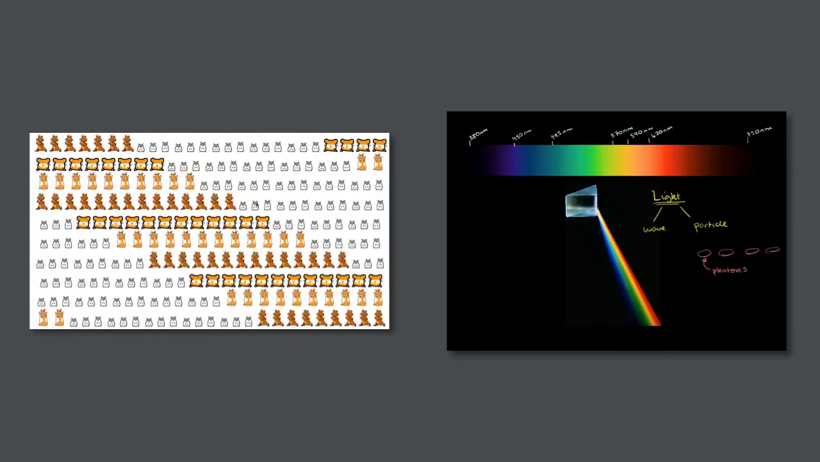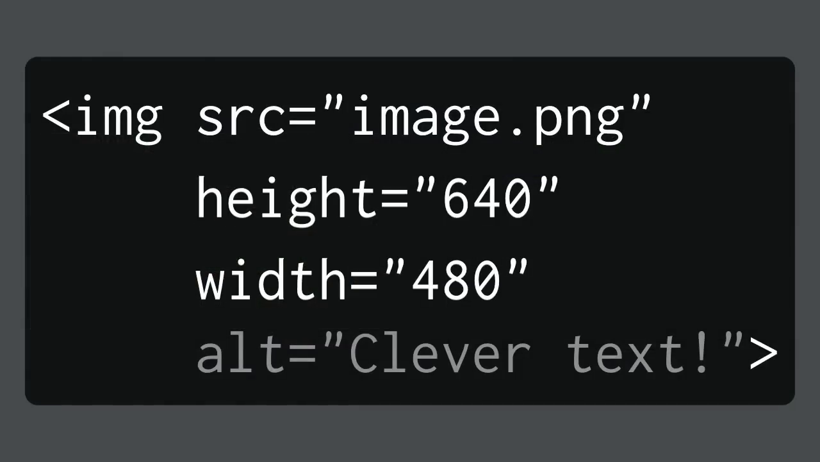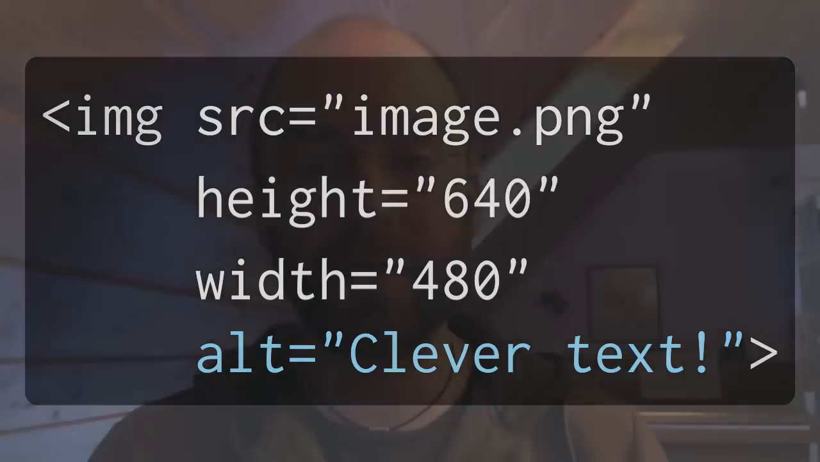An image tag with this contextual information might look like this, with the source, height, and width attributes set, all accompanied by an alt attribute containing some clever bit of text. That attribute associates additional semantic information with the image, which can be used by assistive technologies, like screen readers, in order to give a user who can't see the page some much-needed context.